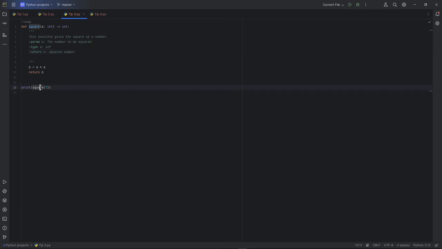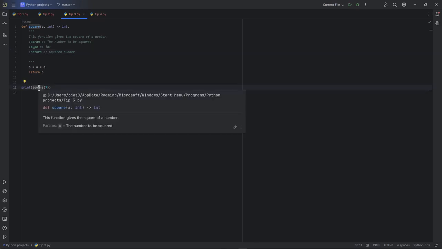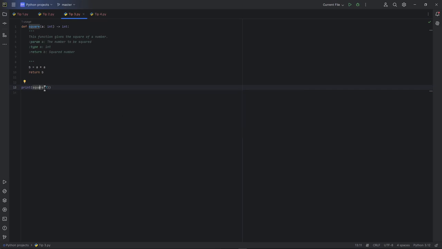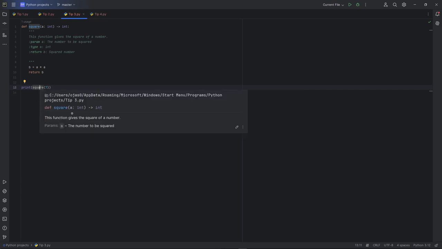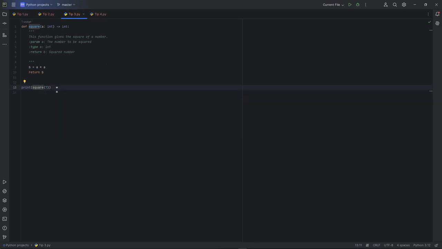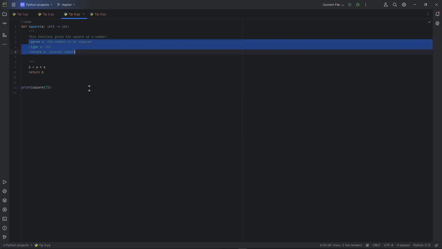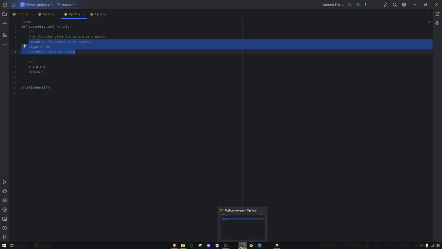Now if we look at the documentation for this, the number to be squared. I mean, at least it gives the parameters. Oh my gosh, my scroll is down. So anyways, this is how you can make your code more documented. Yeah, and I'm from the future, trust me man, I'm from the future.